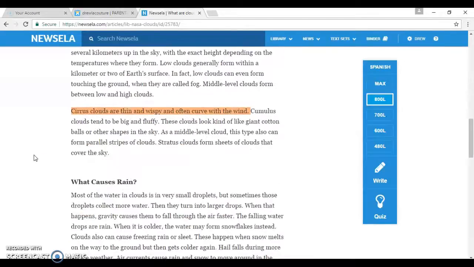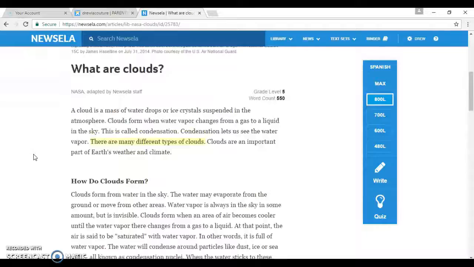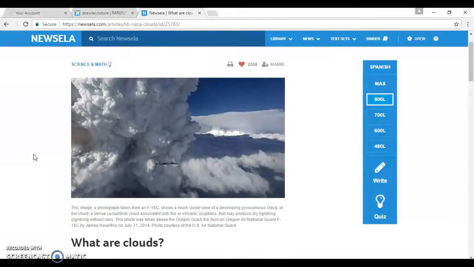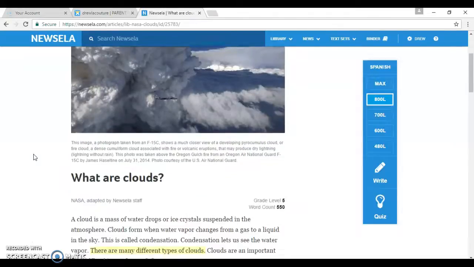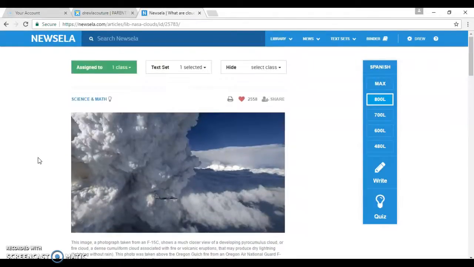Or you could have said clouds affect the weather on Earth because of their many different shapes and sizes. That could also work. So there's many different answers you could have thought up for that question that I asked earlier. So now I'm going to talk about the different features of this website, and you'll find a sidebar like this on every single article.